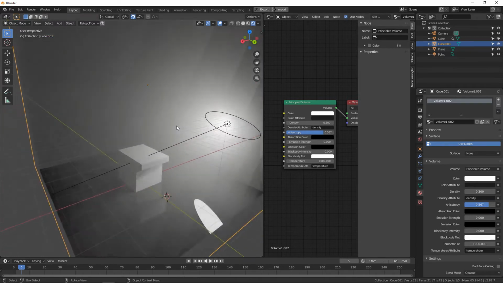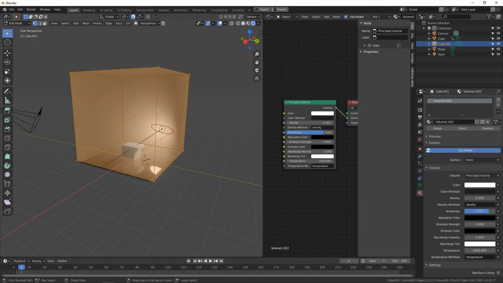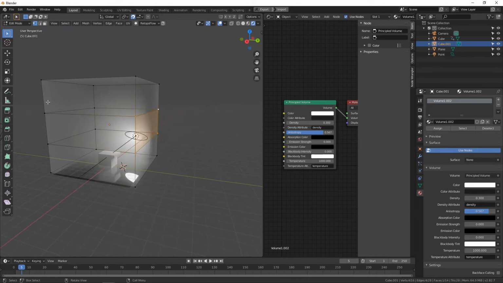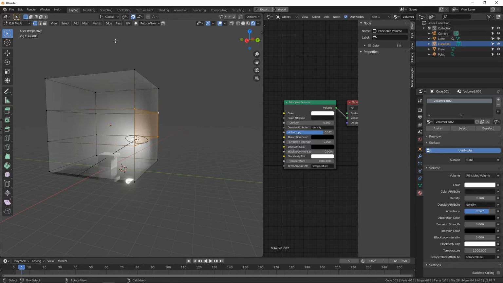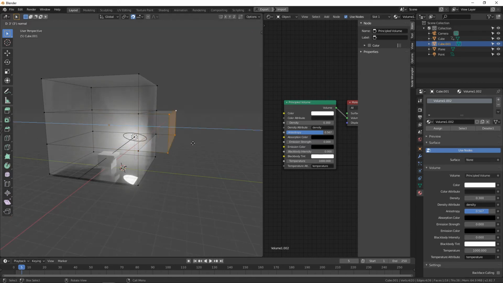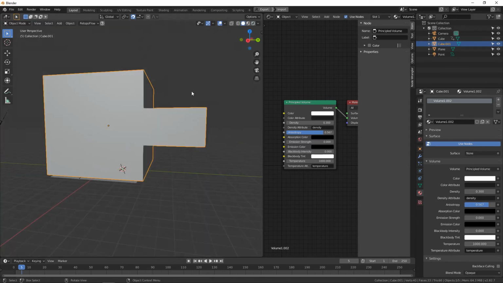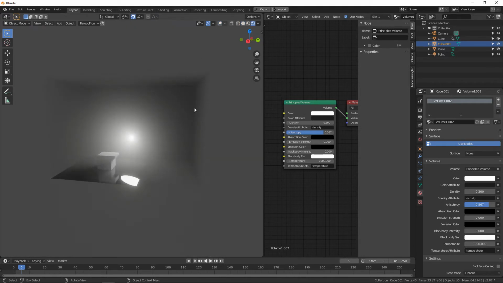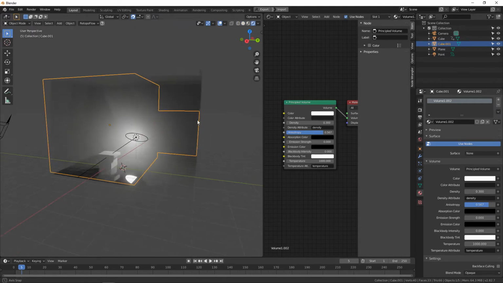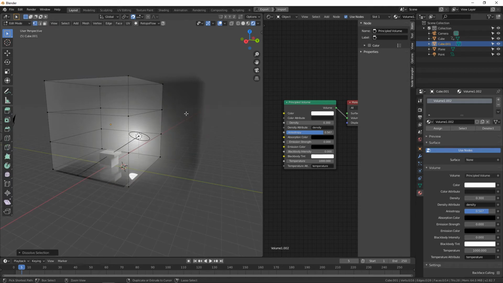Anyway, just to show one other concept that I tried to talk about earlier, volumetrics looks at the bounding box. So if I was to extrude this out, you can see that the volumetrics is affected by the bounding box of the mesh and not the actual geometry.